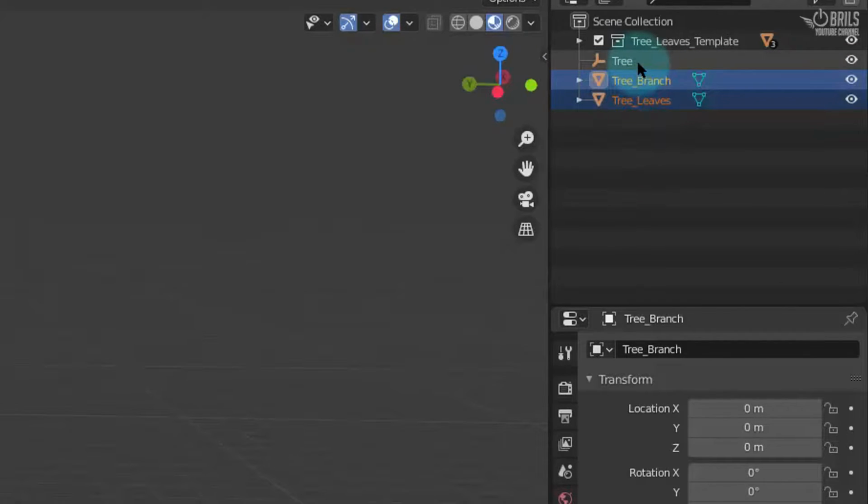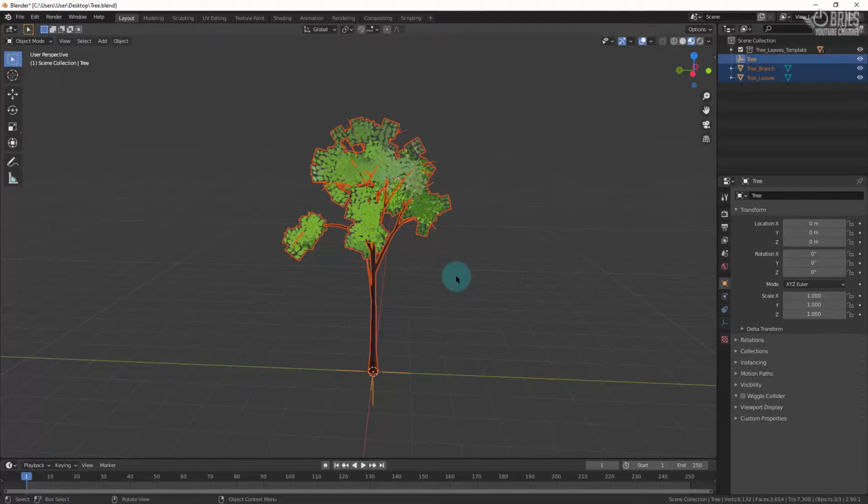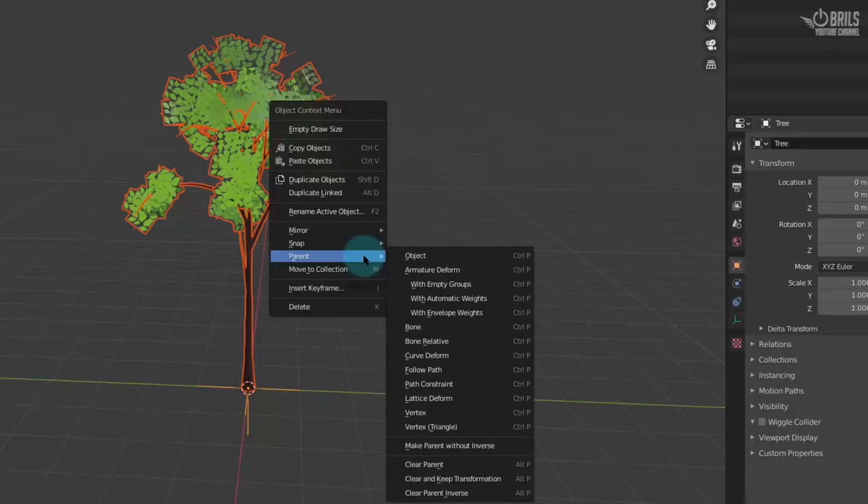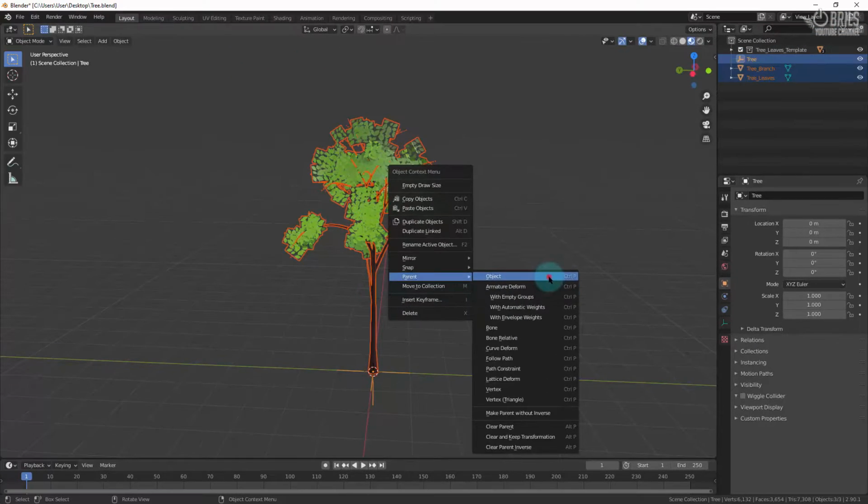Just select my two mesh objects with Shift and left click, then select my empty object last. Then press Ctrl P, or right click on it, then choose Parent, then choose Object.